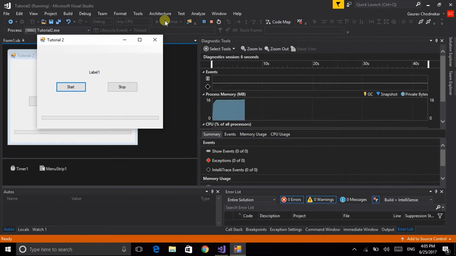Apart from that, a for loop is executed after the completion of a set of instructions, but a timer is executed after completing a set time period. So now let us start here. I have clicked on start. 1, 2, 3, 4, 5. Each second it keeps increasing the number.